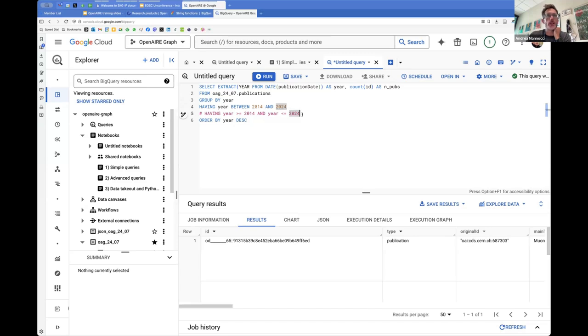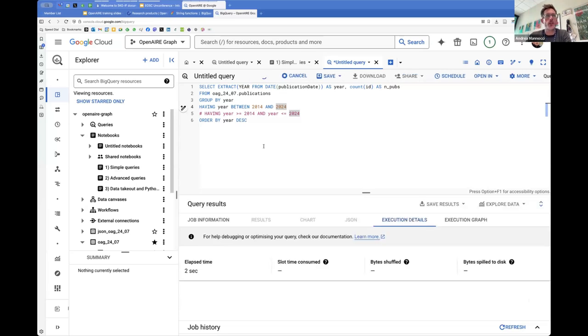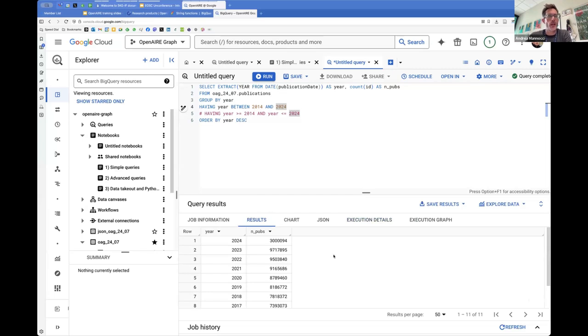Here I commented something. I said that these two statements here are equivalent, but I was reading yesterday that between is optimized because it runs the check once rather than twice, so it might be more suitable to be used rather than having these two statements. And then at the end you order by year in descending order, so you get more recent history on the top of the table and ancient history at the bottom of the table. And there you go. So you see 2024.